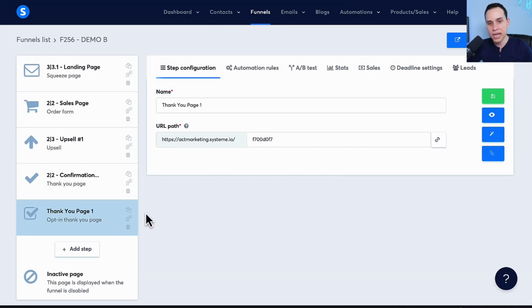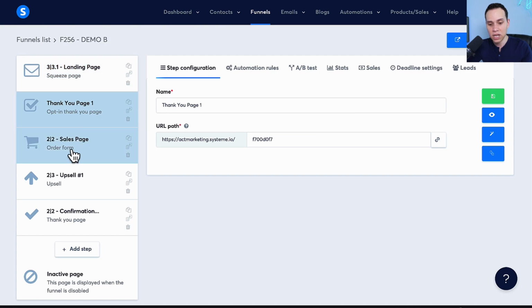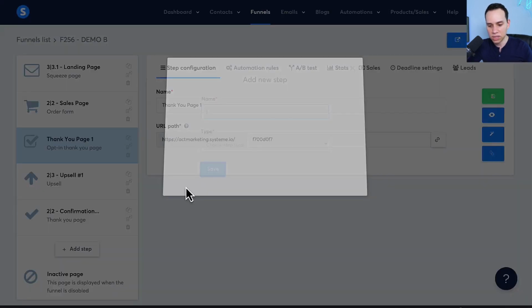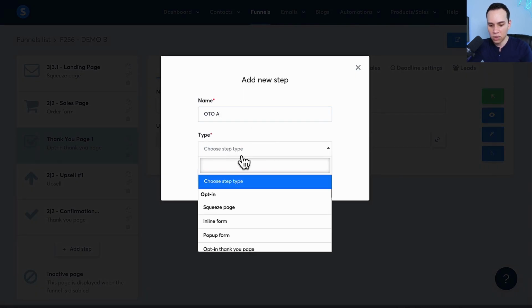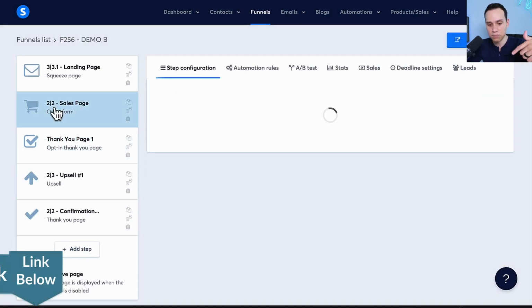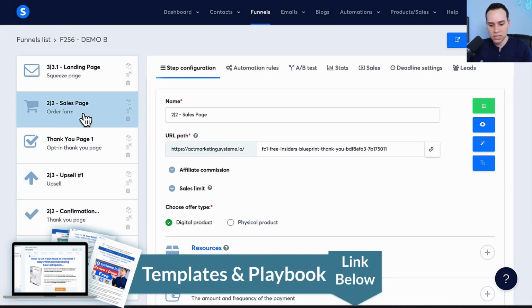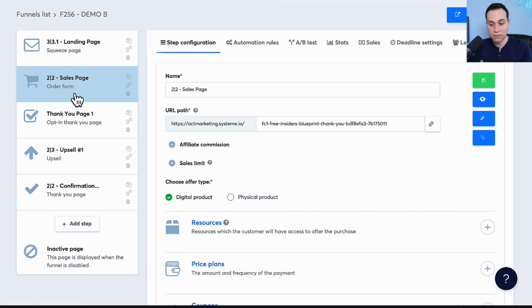I'll exit. And another option is instead of using a thank you page right after your landing page, you can use something called a one-time offer page. And so what you'll do is you'll click Add Step. You'll say OTO, and then you'd go ahead and actually choose an order form, right? So you're actually going to choose an order form, not a sales page, and I'll show you why. So inside the free template linked up in the description, the second one here will say 2/2 sales page, and it will have an order form on it. So we'll go ahead and click Edit Settings.